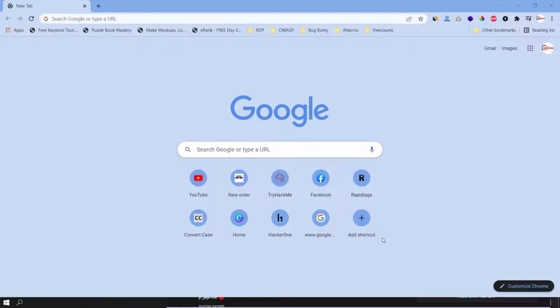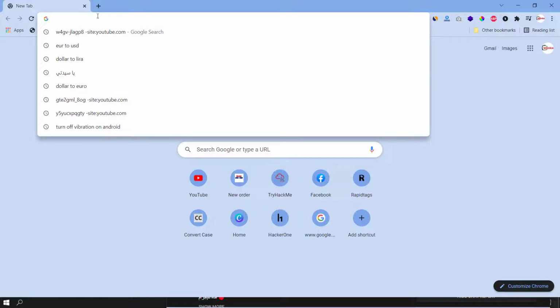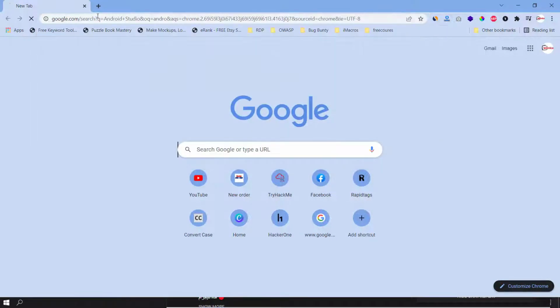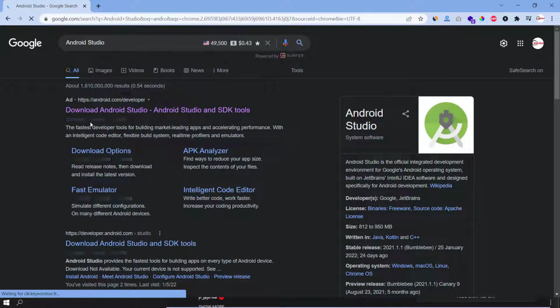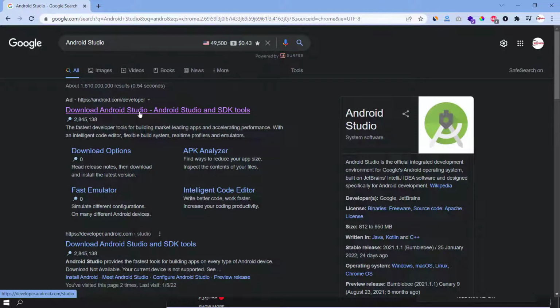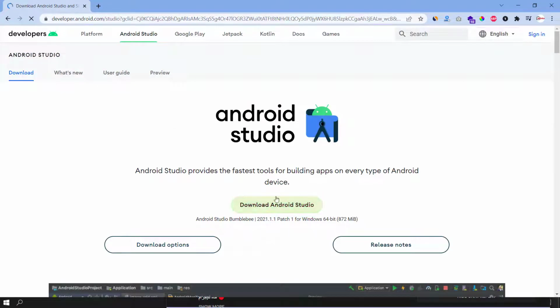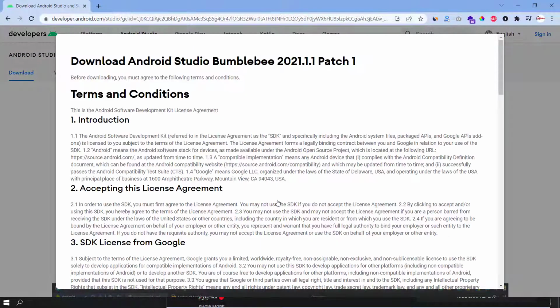Today I'll walk you through how to download and install Android Studio on your PC, Windows 10 or 11. The steps are very easy. Go to any browser and search for Android Studio. Click on the official website and wait for a second, and hit the green button, Download Android Studio.